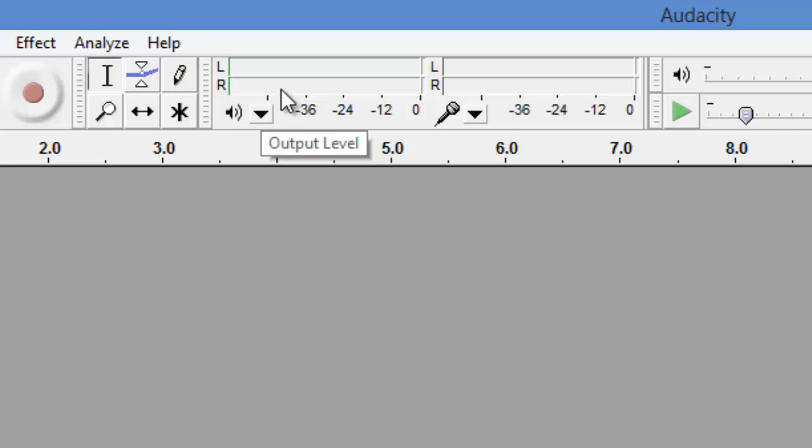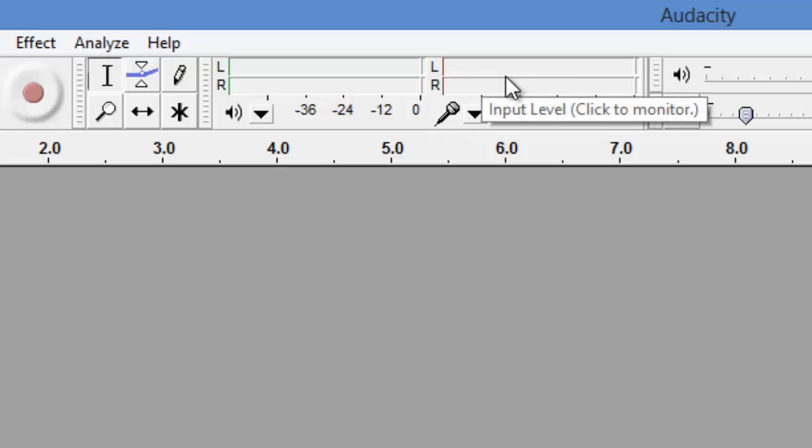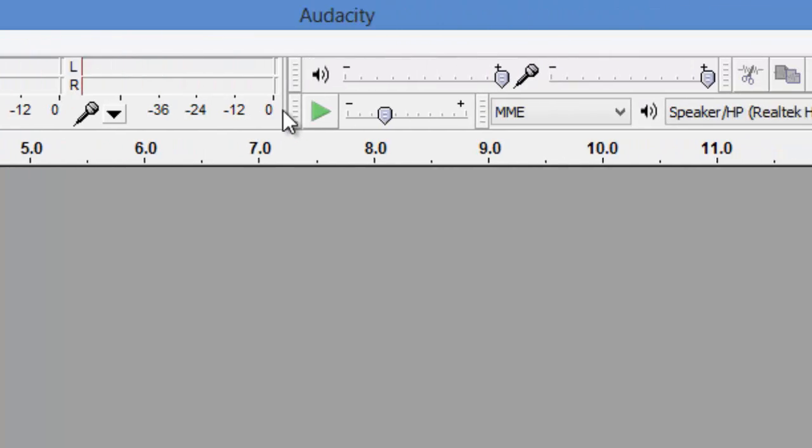Moving on over, we have an output level. This is what your presentation is going to sound like. Just as a frame of reference, a good level for an output level is between this -12 area and this 0 area. And then you have an input level. This is if you are recording onto the microphone itself. As you speak, levels will bounce. Again, you want to try and keep it between this -12 and this 0 area.